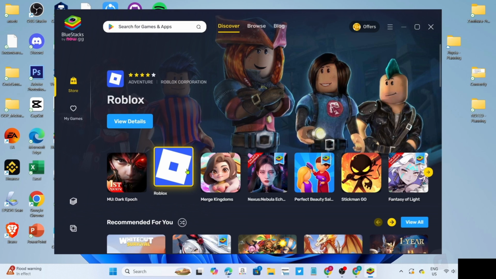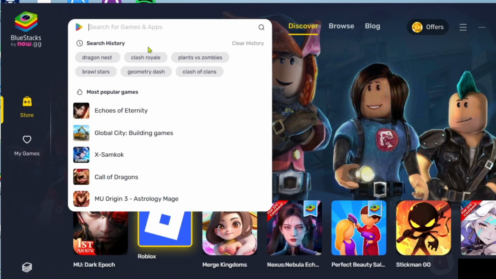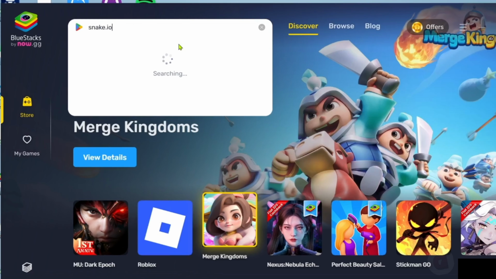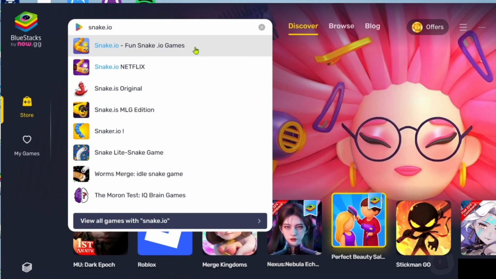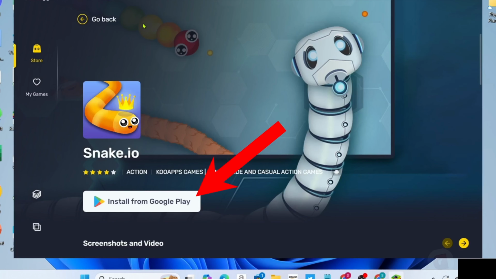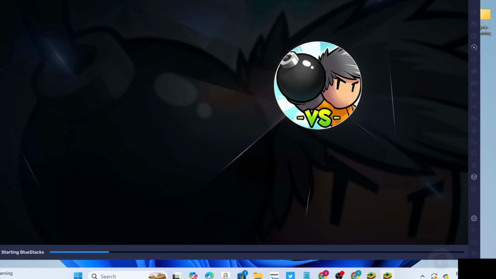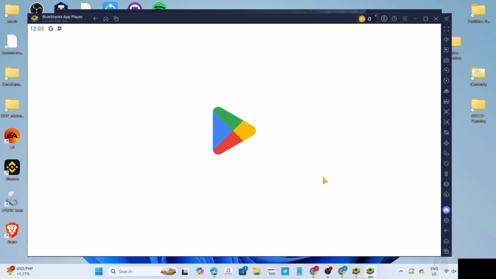So to do that, it's so simple, you just need to search for the game right here. And after searching, you will now be able to see the game, just go and click it. And then just click the install button. And after that, Bluestacks will now start opening the game. Just wait for it to finish.